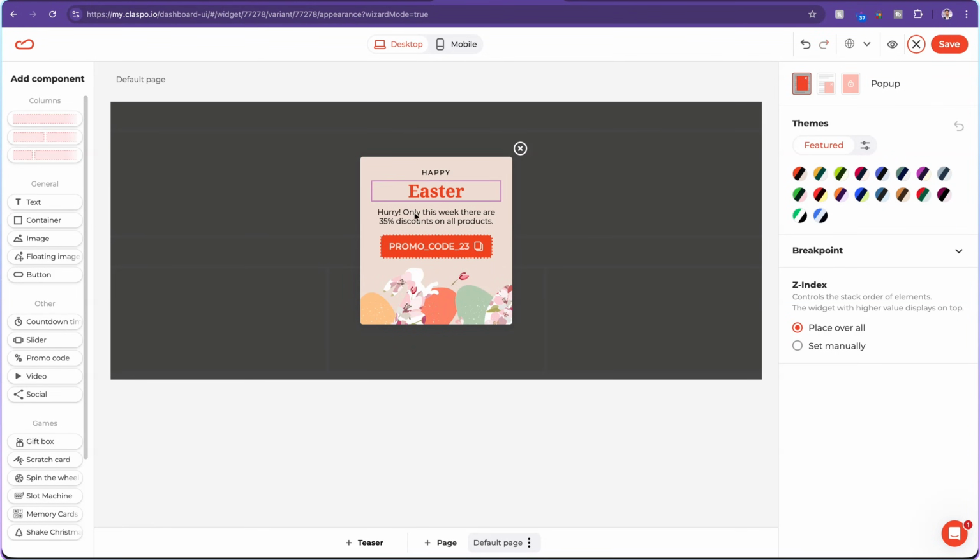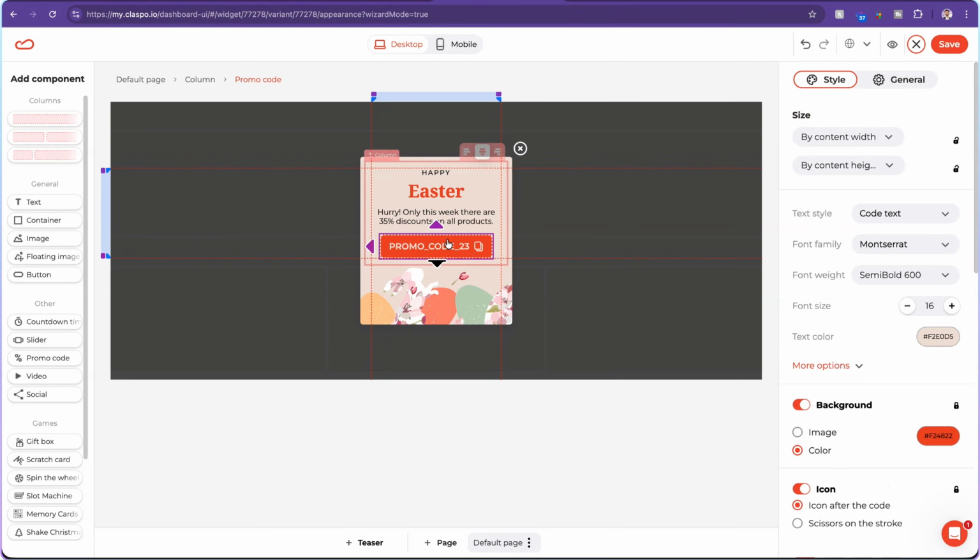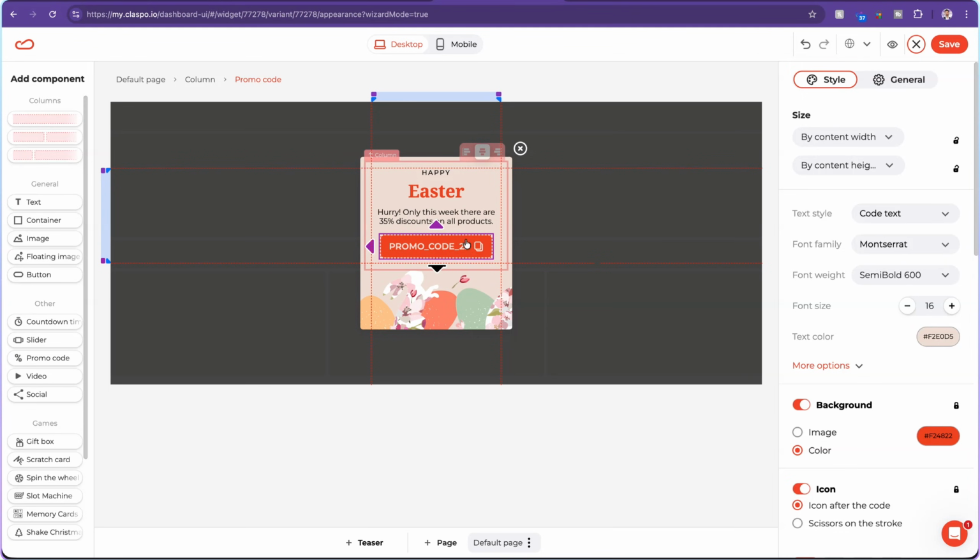The entire template is customizable. You can change anything you want in here. You can change the title. You can change the color and size of each element. You can change the space. And this button here is automated. If someone clicks on it, it will copy this code automatically in their system. So they just need to paste it on the checkout page.